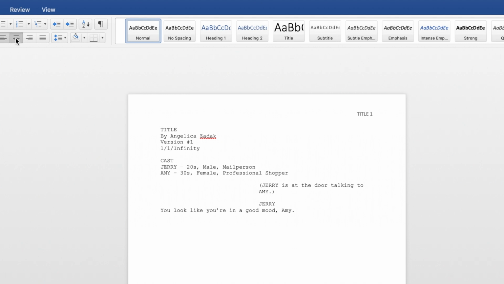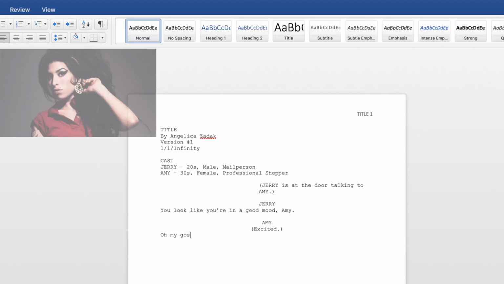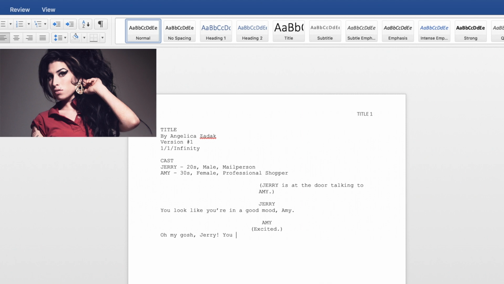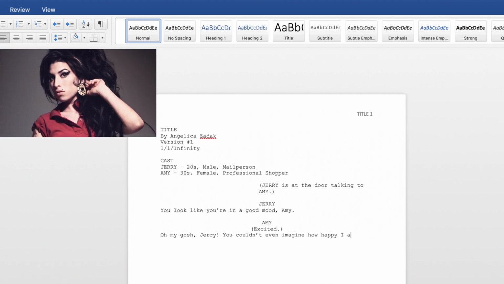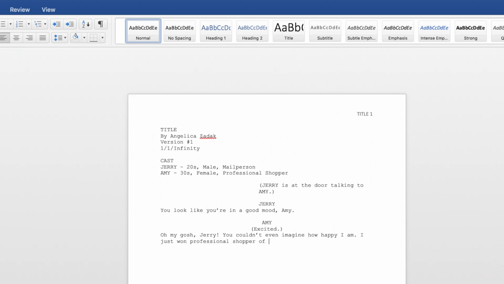Then Amy comes in here with a response from Amy. In the center, you really have their mood or what they're doing. "Oh my gosh, Jerry, you couldn't even imagine how happy I am. I just won Professional Shopper of the Year." Right there, we really initiated where they are, and you can even go deeper in this.